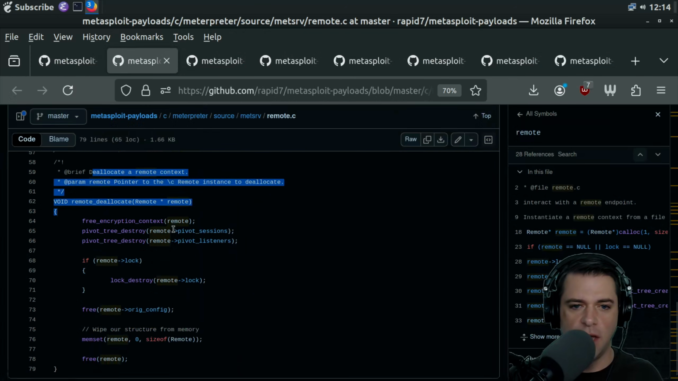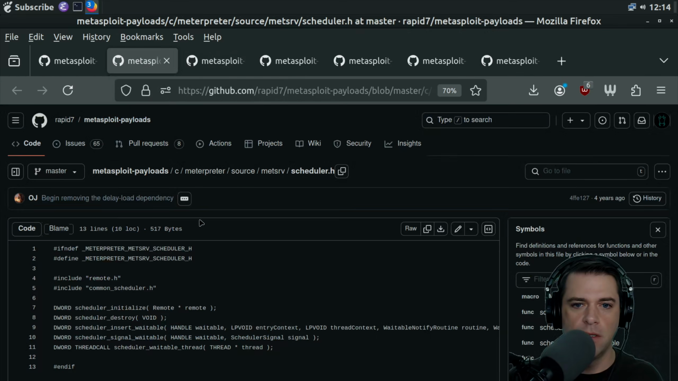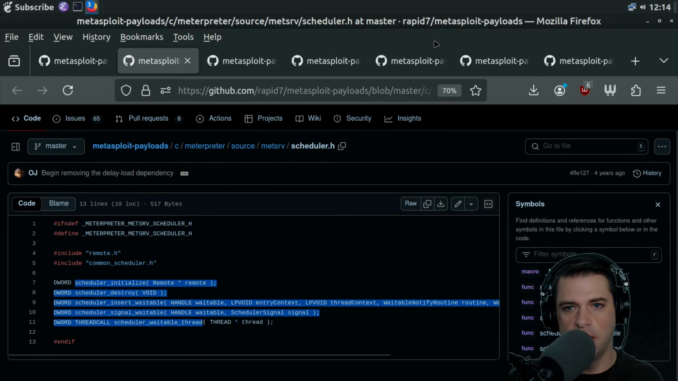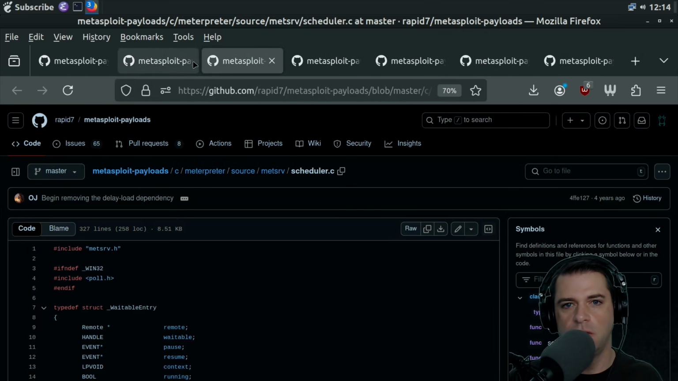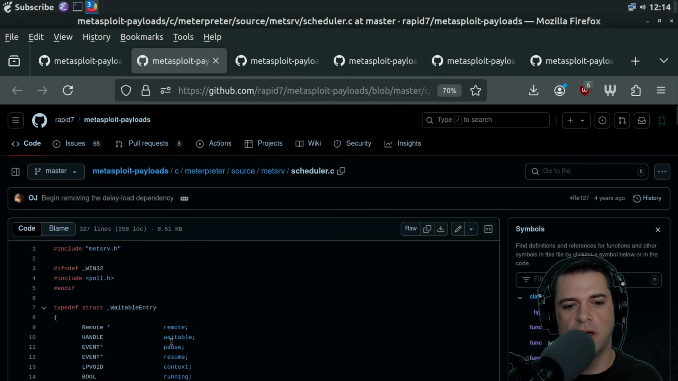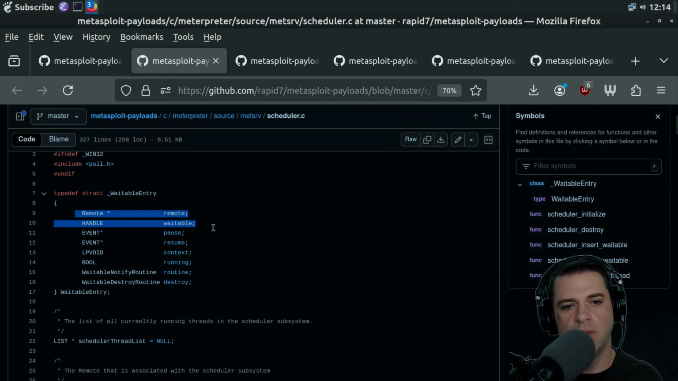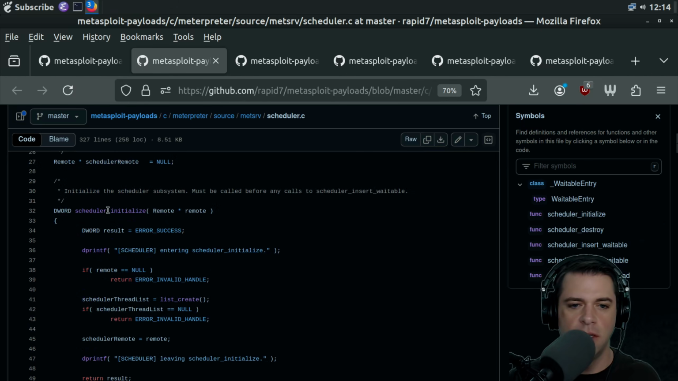We have this remote deallocate. All right. So here's scheduler. We can initialize it, destroy it. I think that maybe I opened the C file. The headers here are not so informative. In other projects, they're super informative. So remote has a pointer to the remote. We have a waitable handle, some events for pause and resume, a context, I guess whether it's running, the routine, and destroy.